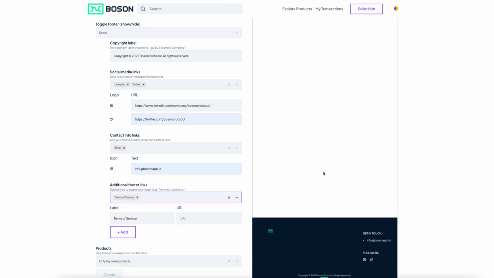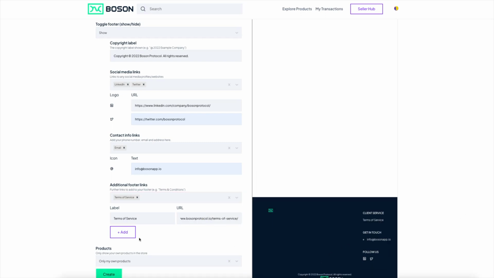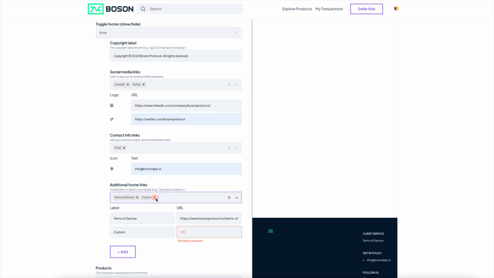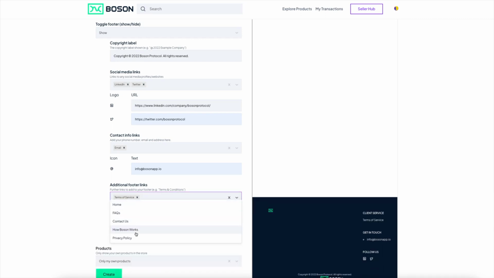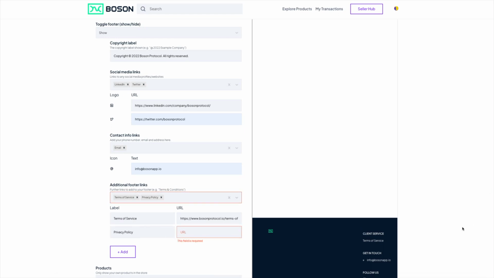So I'm going to have terms of service, you can add either a custom one over here if you don't like any of the options here, or you can choose one from there. So I'm going to add also a privacy policy. It's the URL.